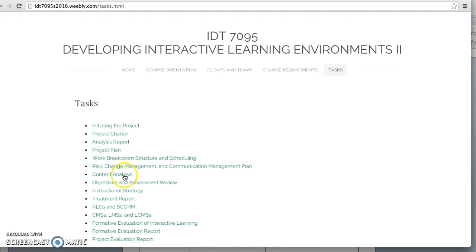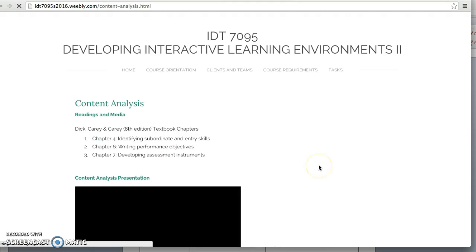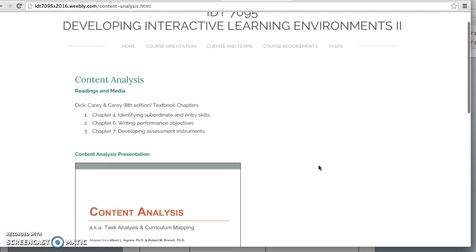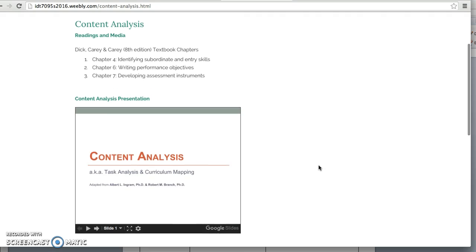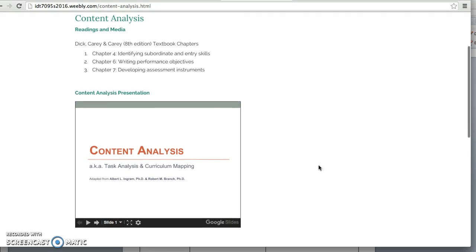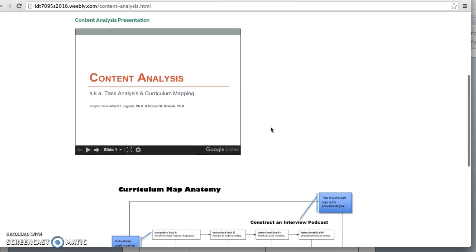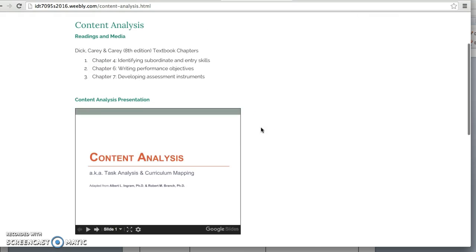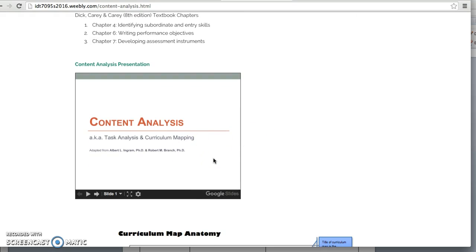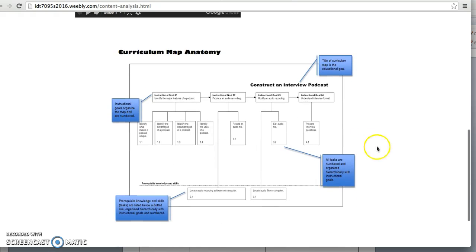The other thing you guys have is the content analysis, and this is really, really fun because this is where you actually start building the content of your modules or of your course. And so it's the Dick and Carey. This is the instructional design side, chapters 4, 6, and 7 in Dick and Carey. And there's a little slideshow here for you guys to go through. So you read chapters 4, 6, and 7 first, kind of look at this overview, and then you're going to start working on your curriculum map. And so that's really exciting.